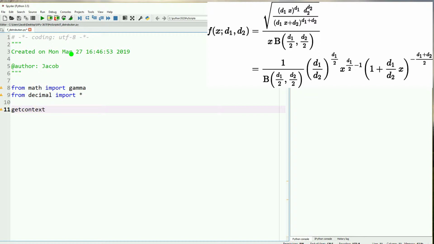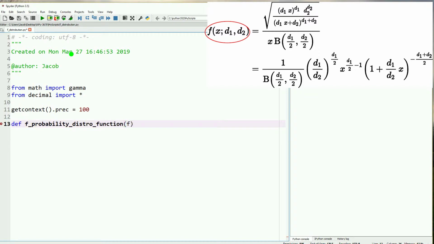Decimal lets us do extra big numbers, which will give us the headroom to do the calculation for the F distribution. And we're going to set the decimal size to 100. This will let us get a number to the precision of 100 significant figures. We're going to go ahead and define the F probability distribution function. That will take an F value, and degrees of freedom 1 and degrees of freedom 2.